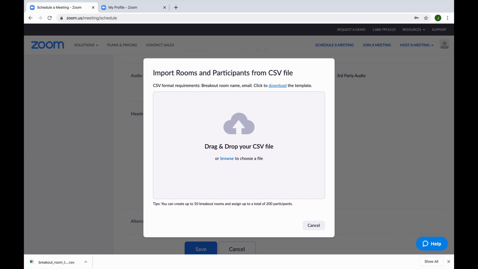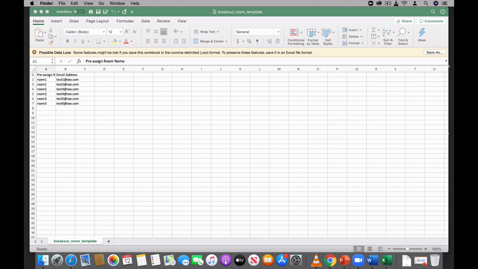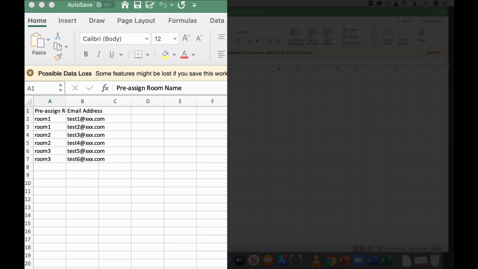When the template downloads, the CSV file is going to open up in whatever spreadsheet program you have. I have Excel installed on my machine here, so when I open the CSV template, it opens up in Excel. You have the different rooms and you have the email addresses. Remember, this is the email address that the participant would have used to set up their Zoom account. Once you have that information, you can put in the different rooms. You could rename these rooms. It doesn't have to be room 1 or room 2 or room 3.